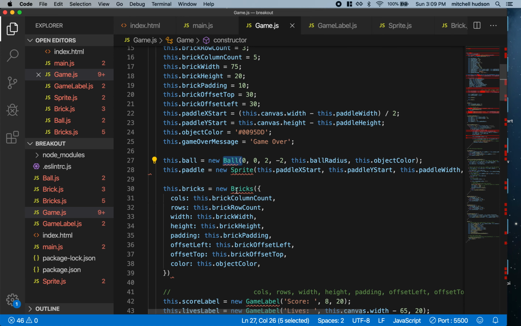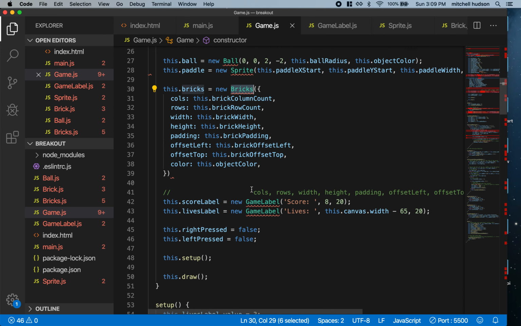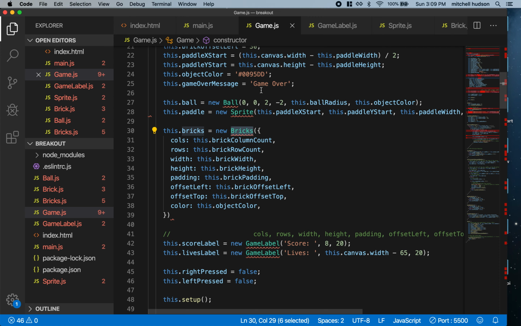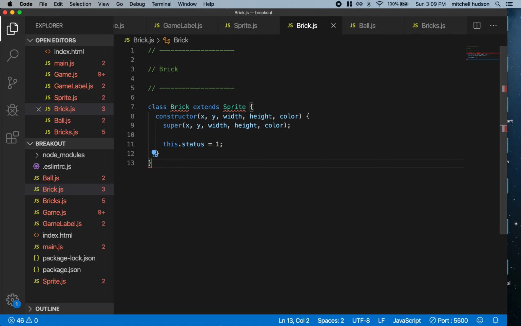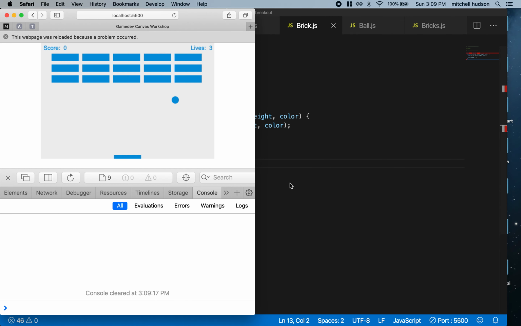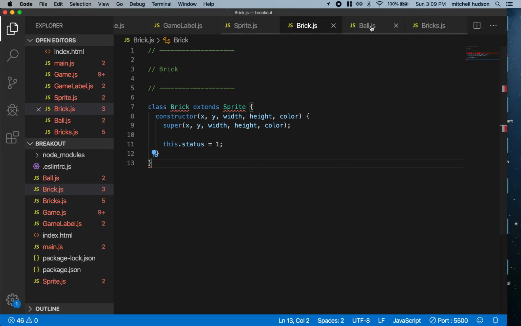And then the ball and the brick class, or the bricks class, can initialize the bricks. So we'll save that. We'll take a look at our brick here. Everything's working. Let's take a look at our game here. It's still working, right? Let's talk about the ball class.